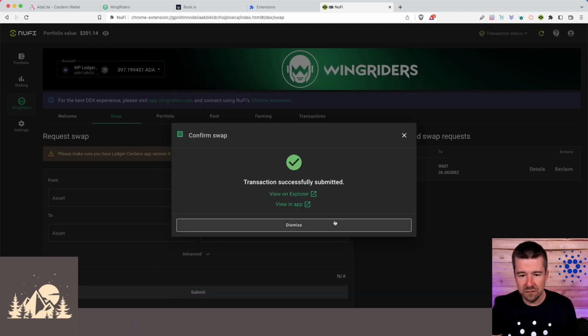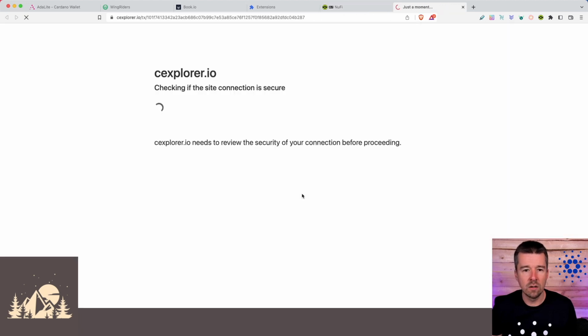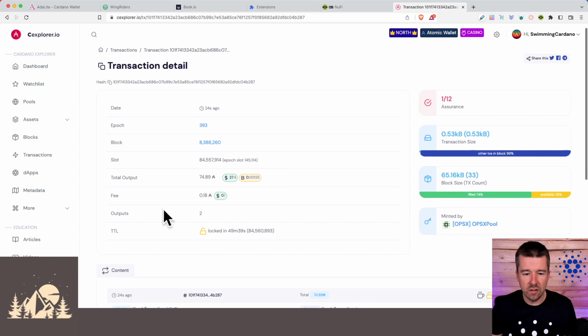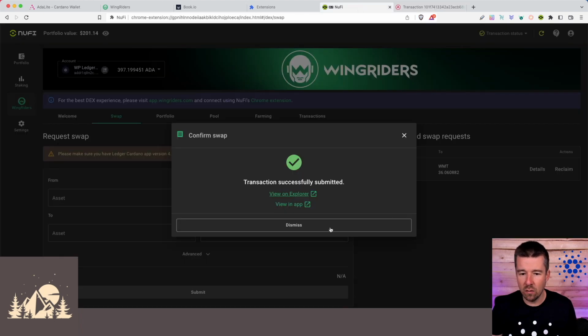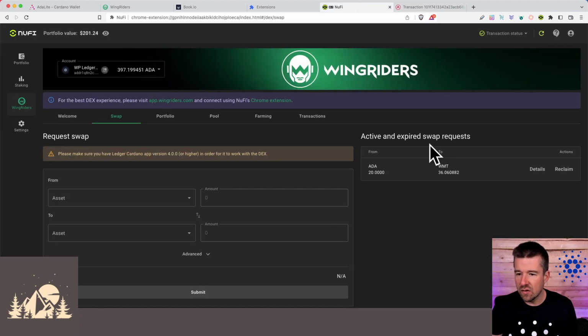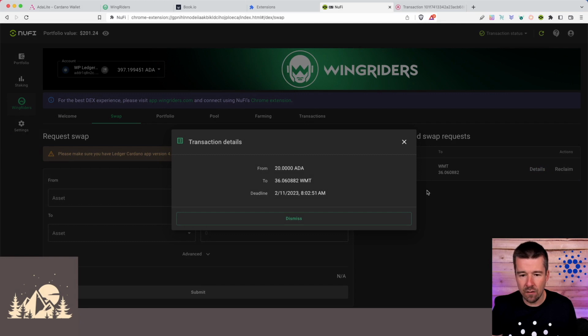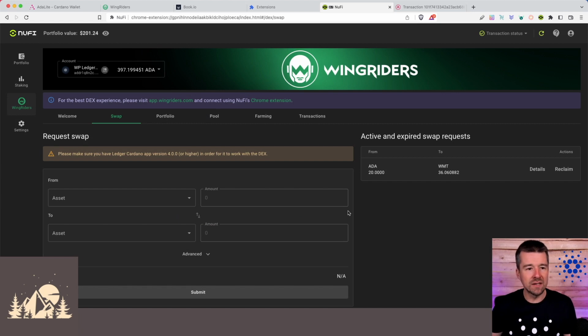Great, so our swap is in flight. We can click on view and explore. And it's going to open CExplorer, and we can see the transaction for the swap. So here's our transaction detail for our swap. This is where we sent out the 24 ADA to the smart contract address. If we come back to our wallet, let's dismiss this. And here's our swap request that's in flight right now. So this is currently being submitted to the smart contract. It's going to facilitate the swap, and when it's done, it'll send it back. So we'll let that finish up, but let's continue looking around.